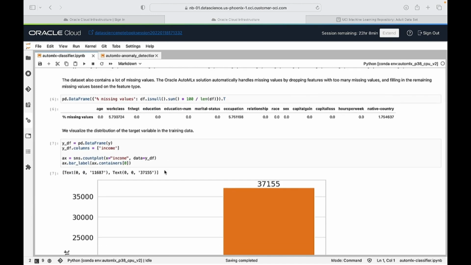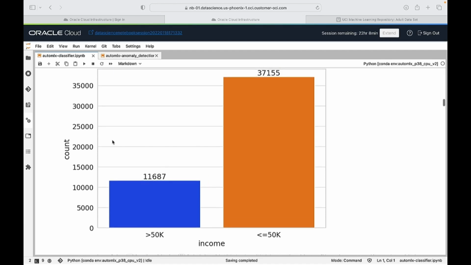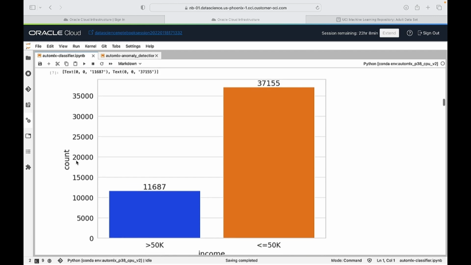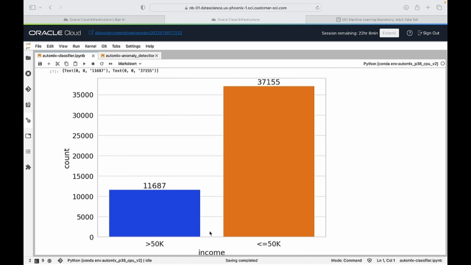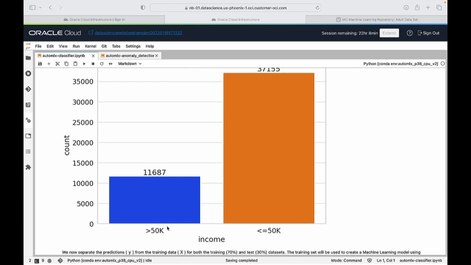So moving on to the next step, we will try to visualize the distribution of the target variable in the training data. The target variable is nothing but the income. You can see here across the count of entries, or the number of rows we have, these many rows have income greater than $50,000, and these many rows have income less than or equal to $50,000 per year.